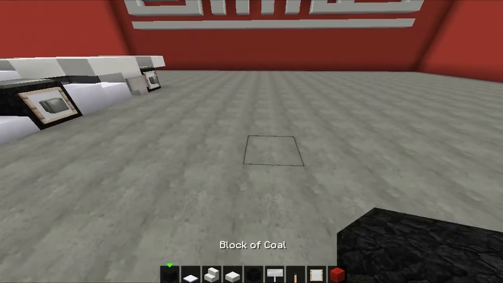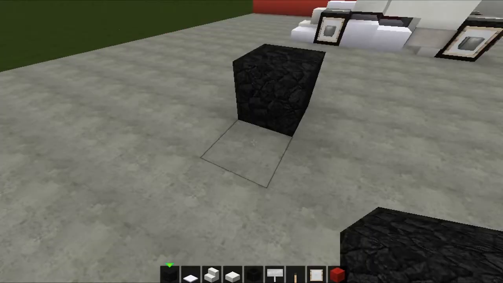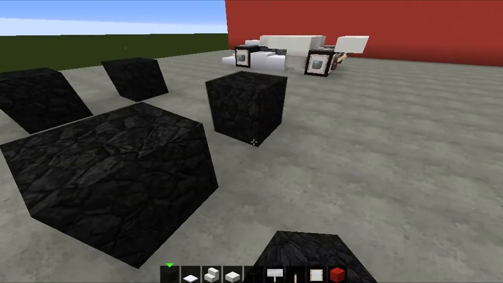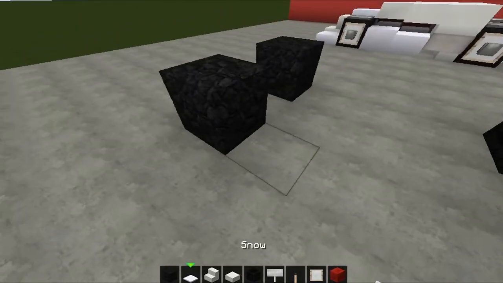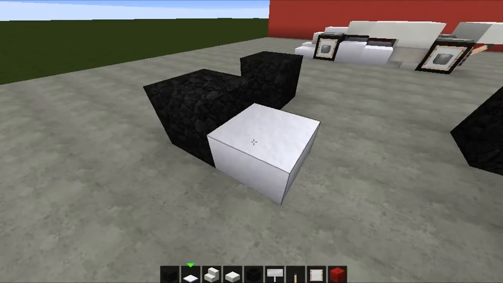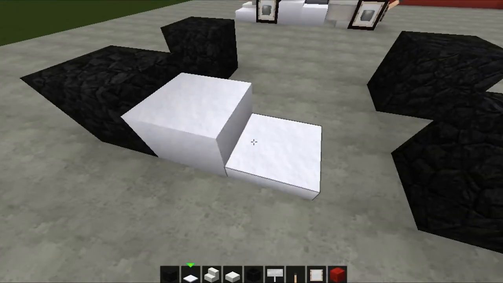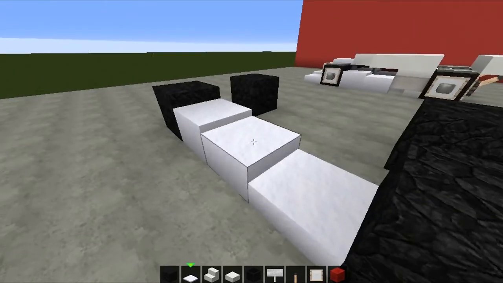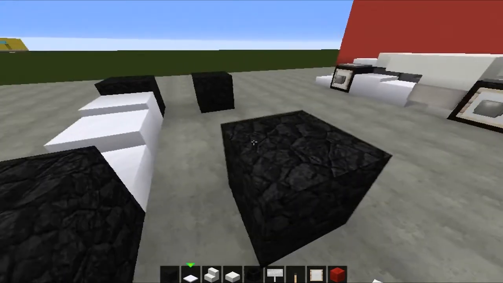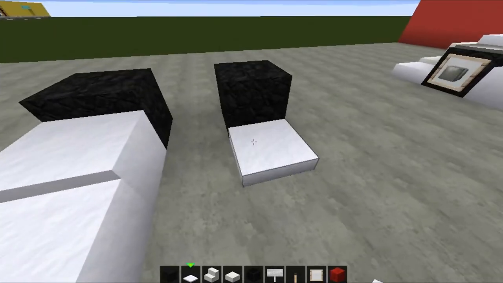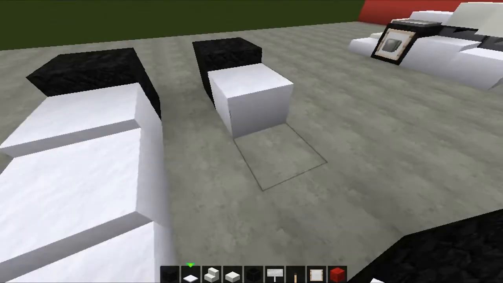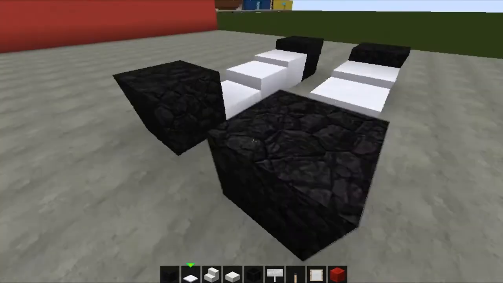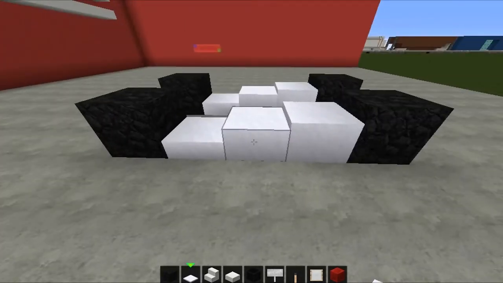All you're going to do is grab your two blocks of coal, place one, two, leave a three space gap, place one there and one there. What you're going to do is grab your snow and you're going to come up one, two, three, four, five and six, one, two, three and four, one, two and three. We'll make that one five. Yeah. So, come through here again, one, two, three, four, five, six. 1, 2, 3, 4, 5, 1, 2, 3. So that is your basic shape.